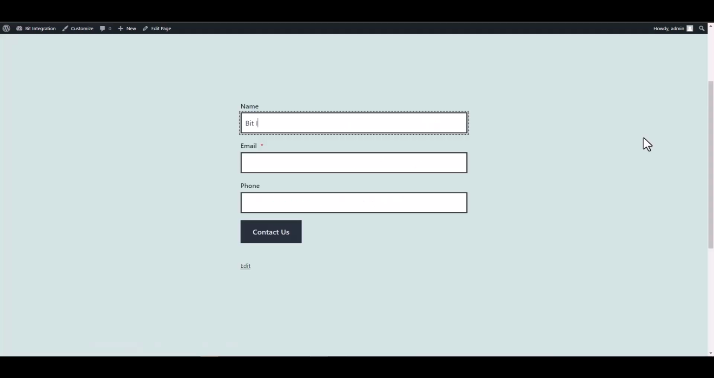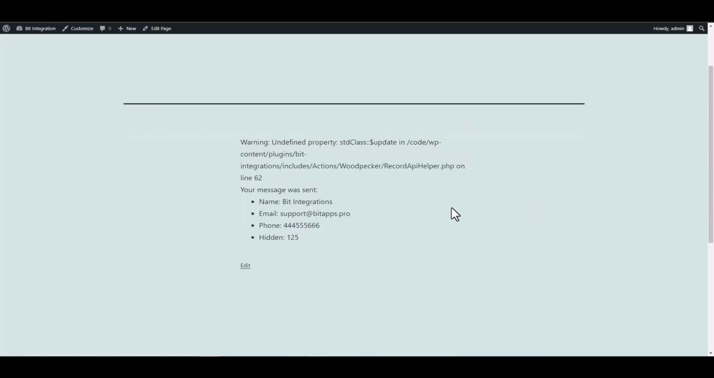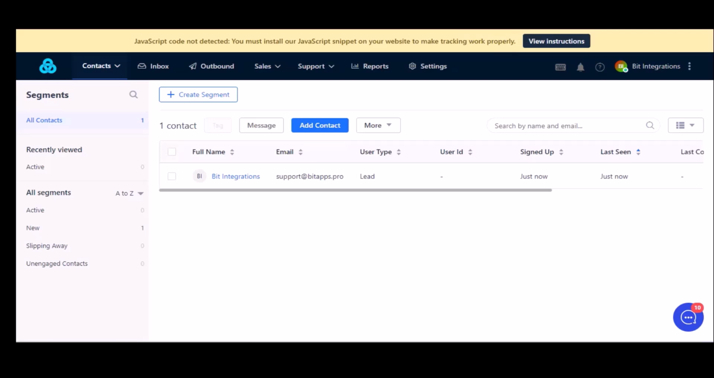Let's submit a form. Submit it. Now let's go to the GetGist. Here's the data that came into GetGist through the integration.